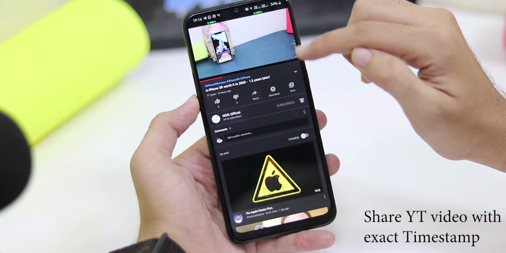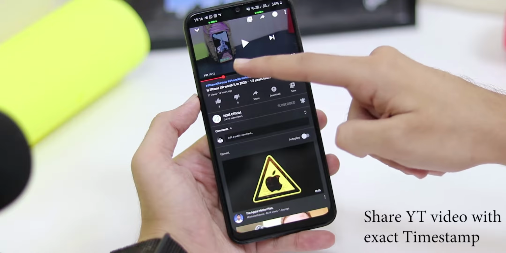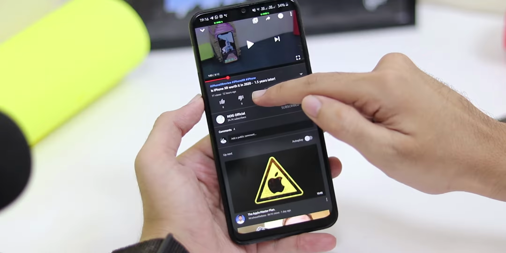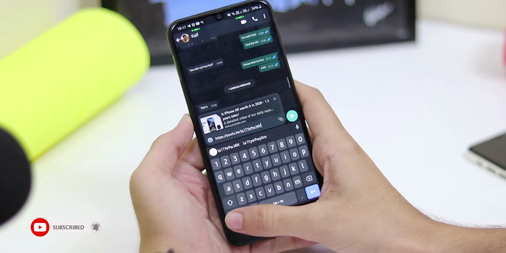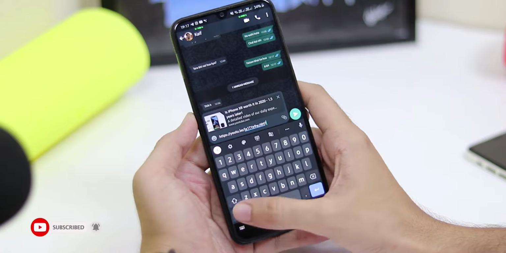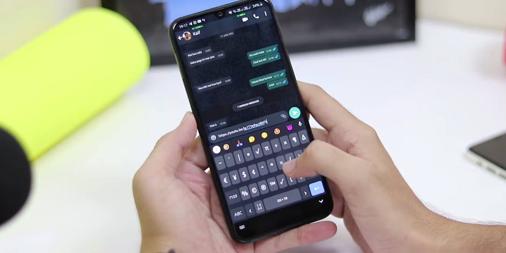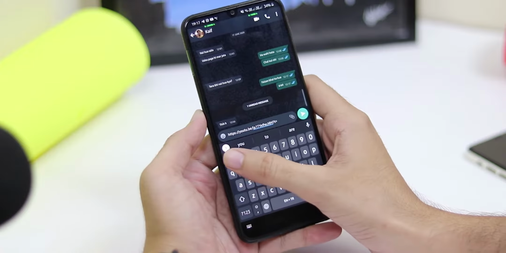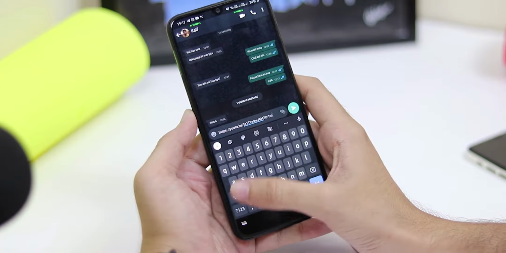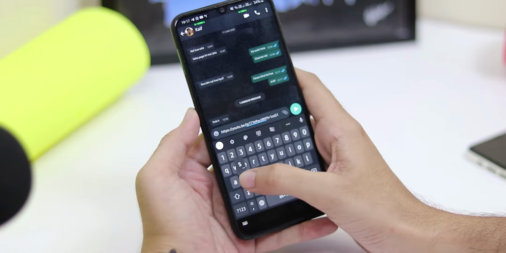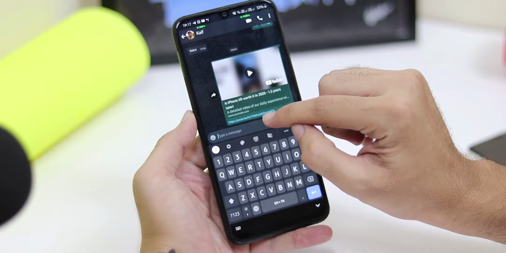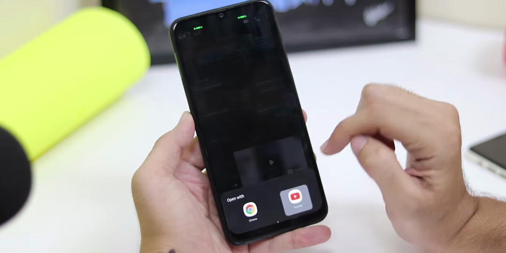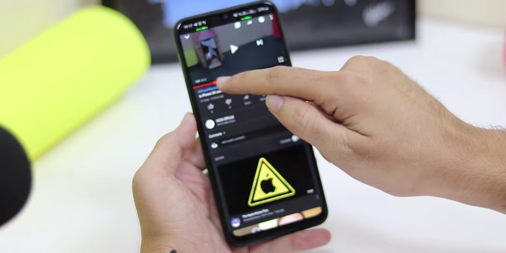Suppose you want to share a video with your friend with the exact timestamp. You want him to start at 1 minute and 51 seconds. So click on share, click on the app. Now in the share, you just have to end it with a question mark, then t equals 1 minute 51 seconds. Now the next time you open this link, it will open at the exact same timestamp at 1 minute 51.